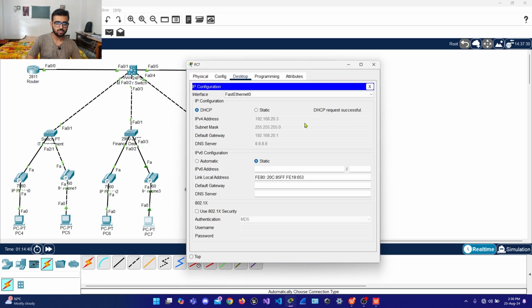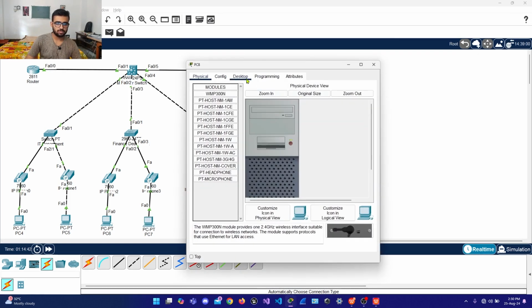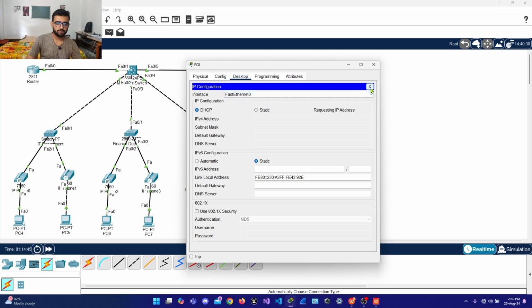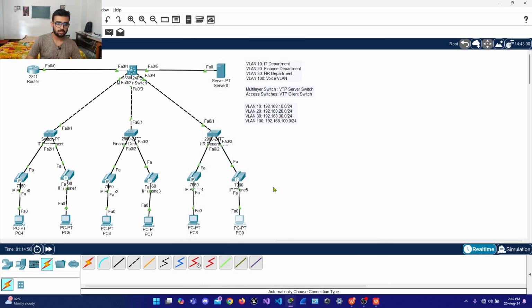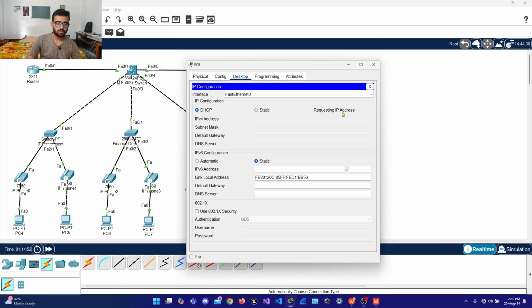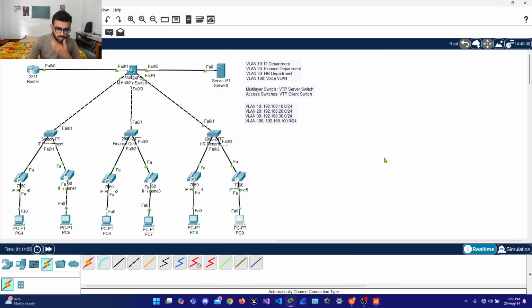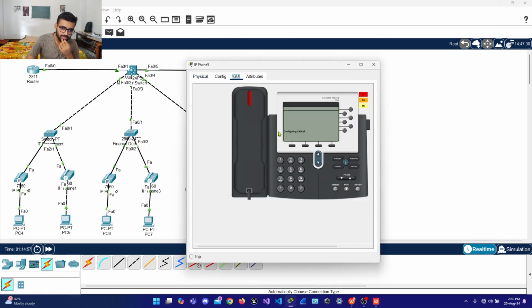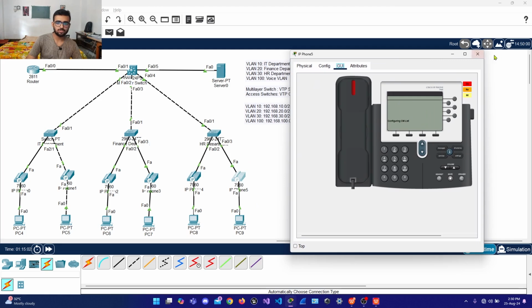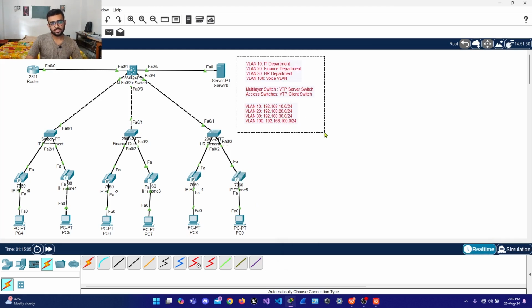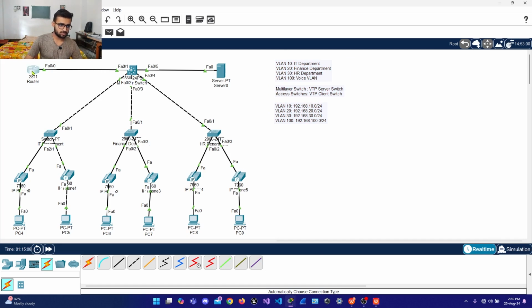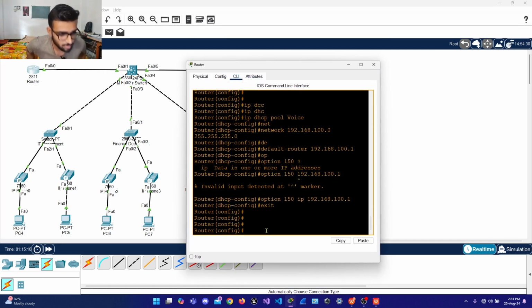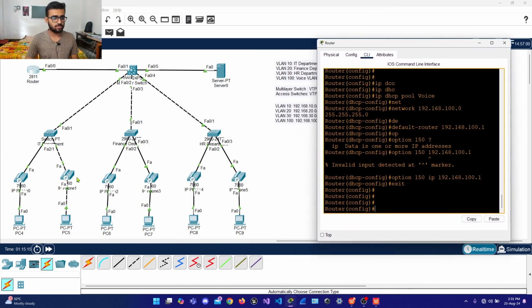DHCP requesting IP address, DHCP successful. Now for this PC, DHCP is successful and the IP address is allocated. Now for this PC, the IP address is allocated, and the IP address is also allocated for these VoIP phones. Now the last thing remaining is the call manager service. So I'm going to configure a call manager service for this IP phone.